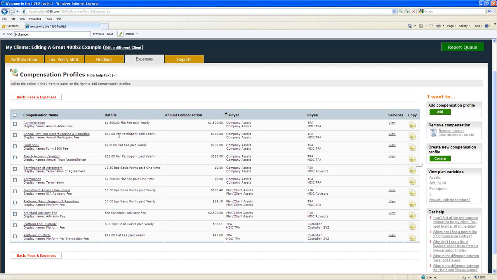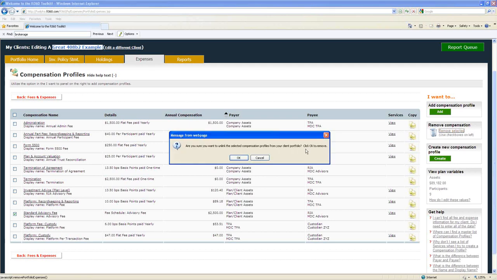The last little note, just to make sure you understand: if you were to go in and say, I'm going to delete this standard advisory fee, and you click remove, all you're doing is unlinking it from this client. You're not actually deleting the fee that you built. All you're saying is, I don't want this fee to be in this client anymore, so I'm going to remove it from the client. But it will still be in the directory. It will still be in any other client that had it referenced. It just won't be in this client.